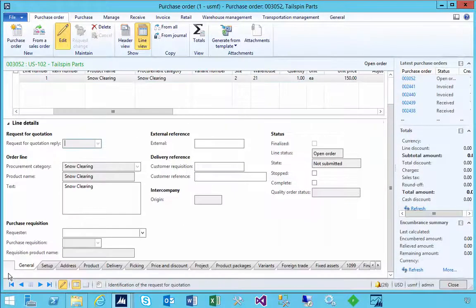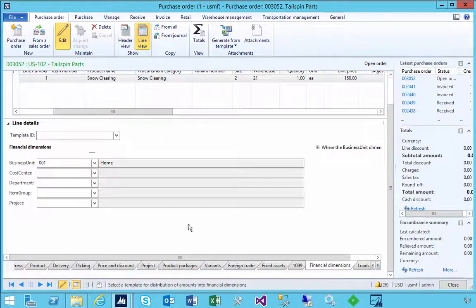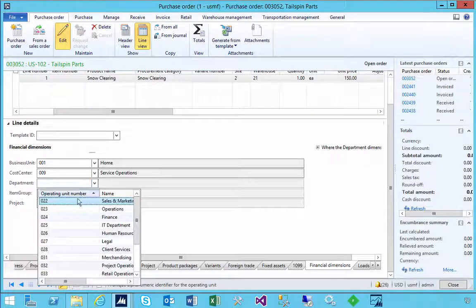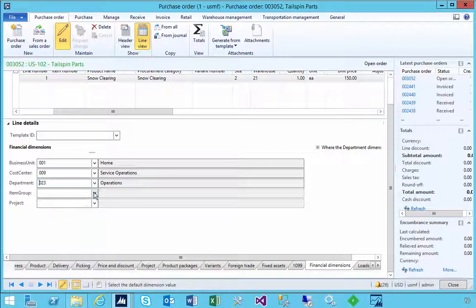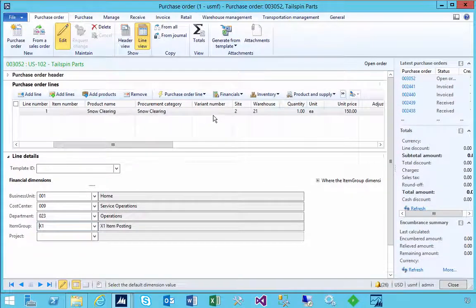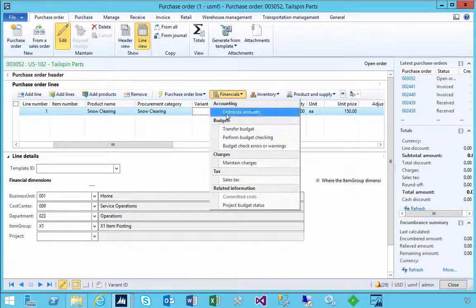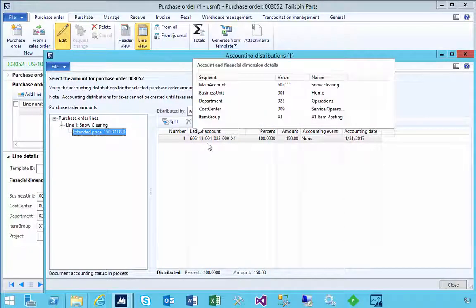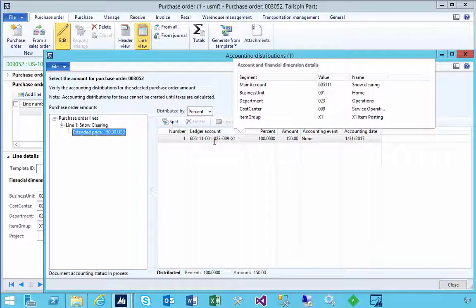So what we need to also specify for our budget is the dimension values. And so we said 001, we said the cost center was service, we said the department was operations, we said the item group was X1. So this will now match the dimension values. Now we can check if we go into financials and distribute amounts, we'll see that our account's being picked up because that's picked up from our posting, and then we'll see the account values that it's going to be used.